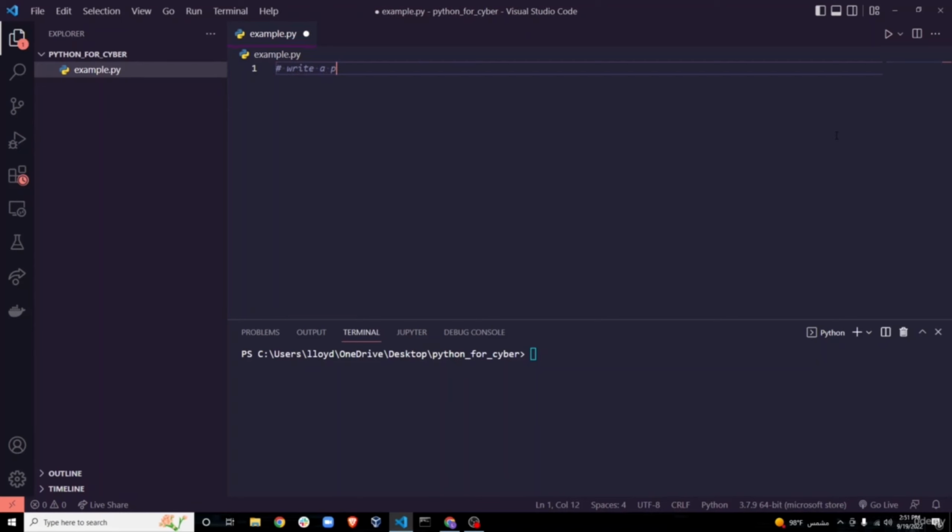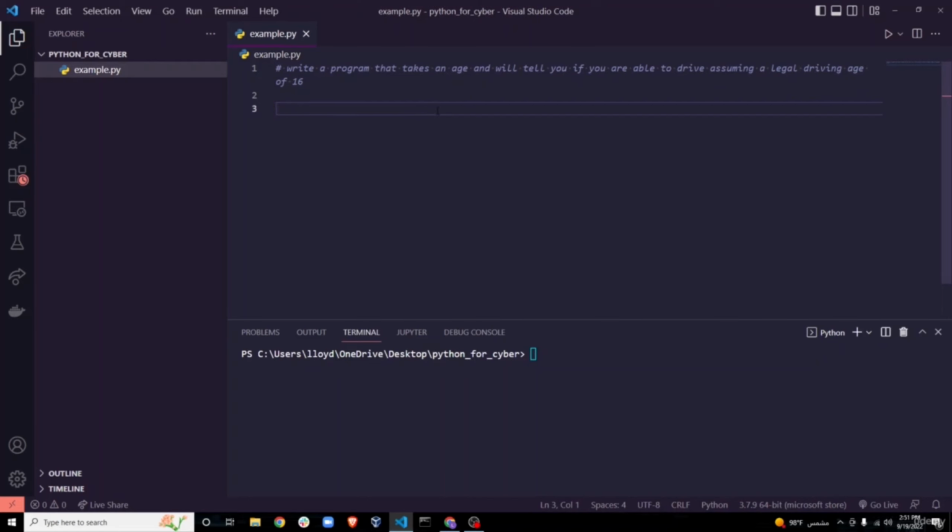We're going to write a program that takes an age and will tell you if you are able to drive, assuming a legal driving age of 16. Okay. So the first thing we need to do is what? We're going to ask for an age, and we know that we're going to do that with the input. So let's do that really quick.